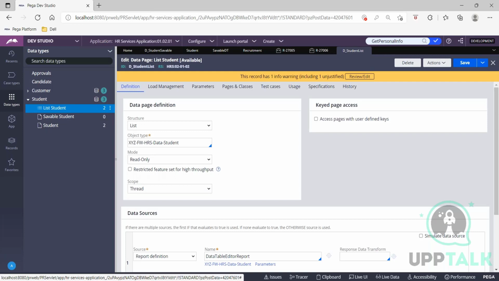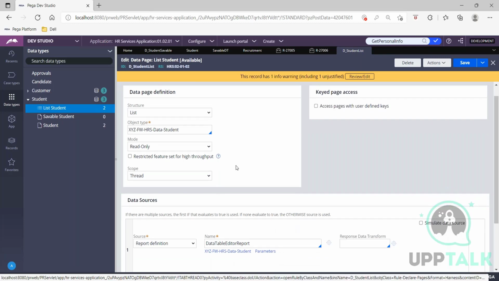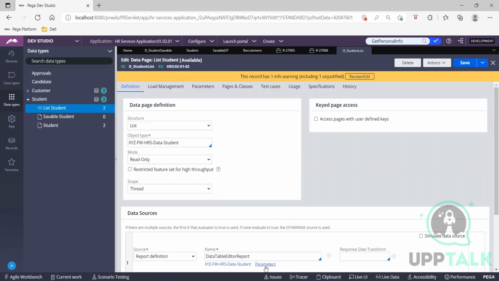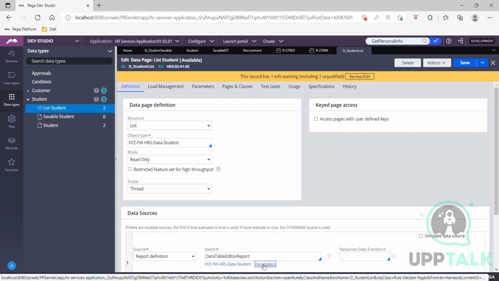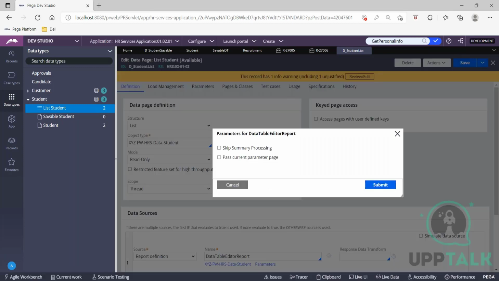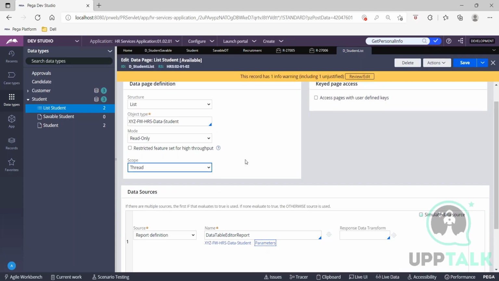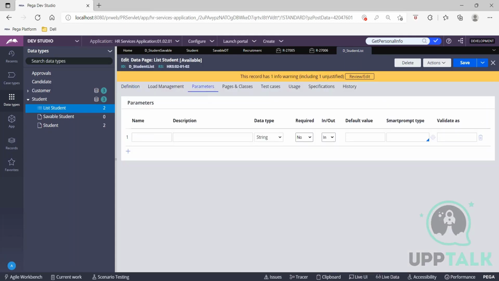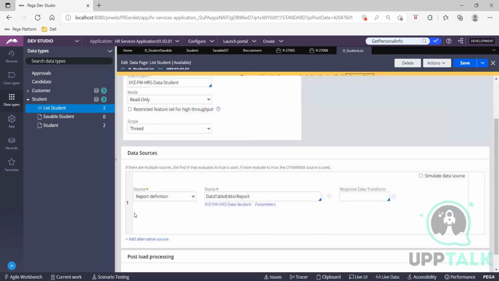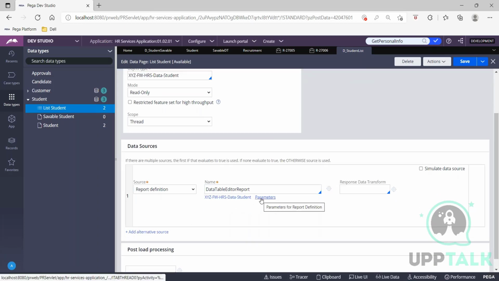If you're talking with respect to retrieval, what happens here is that you don't see any parameters as such unless you have some filter conditions. You have to add some parameters here and they turn out to be your filter criteria for the report definition, right? It's the same thing here also. Whatever parameters you have here would be reflected here also, correct? Yes.